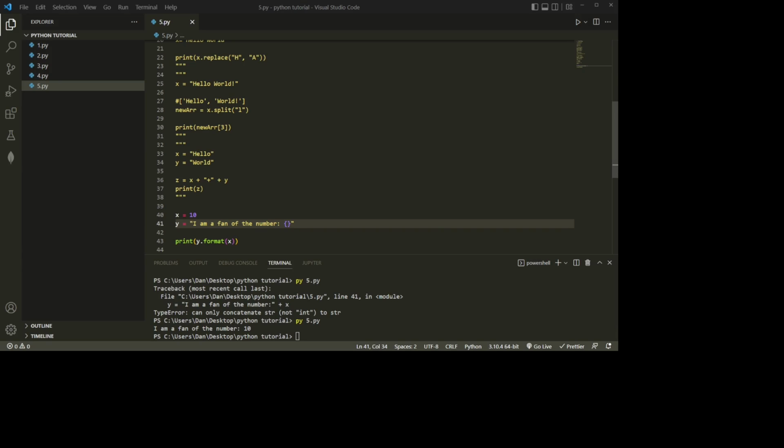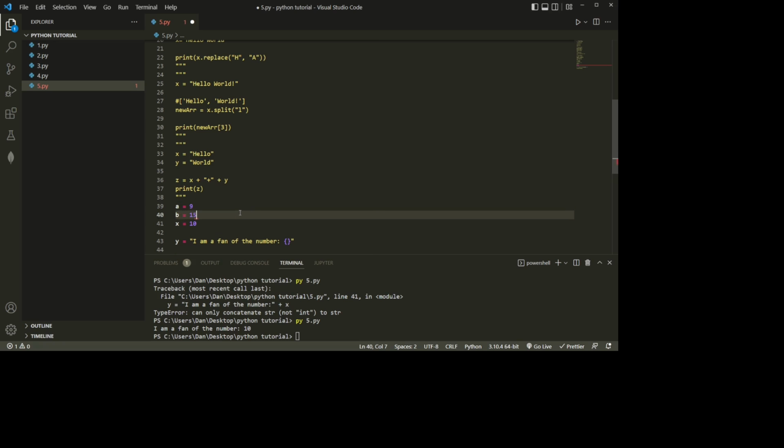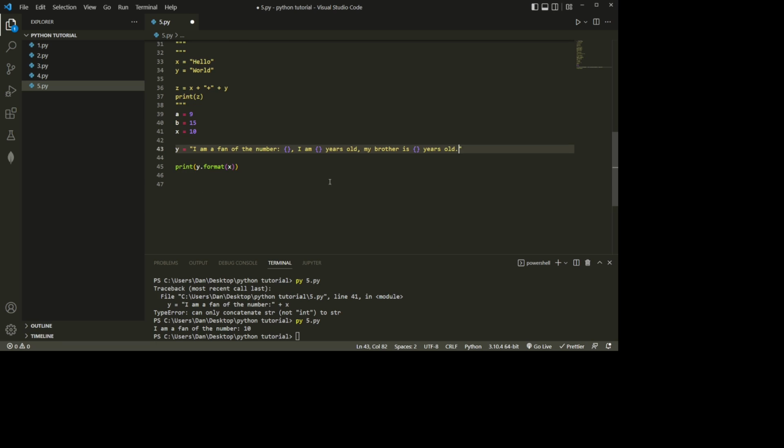You are also able to format multiple variables. So we'll do a couple more over here. A will be 9, because I fat fingered it. B can be 15. So we can change this string and say I'm a fan of the number, which we still want to be 10. So format can take an unlimited amount of arguments. The order of those arguments, of course, matters.